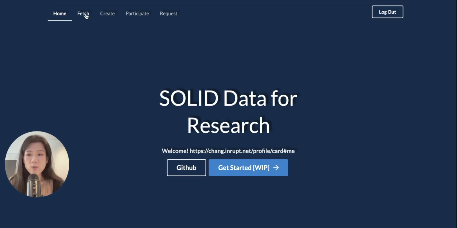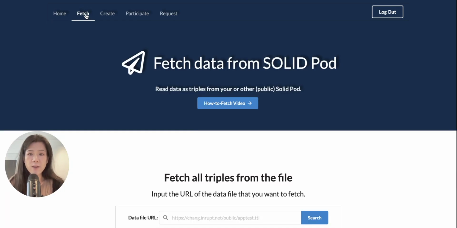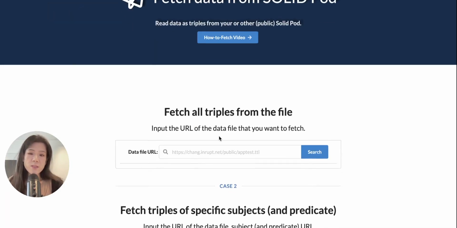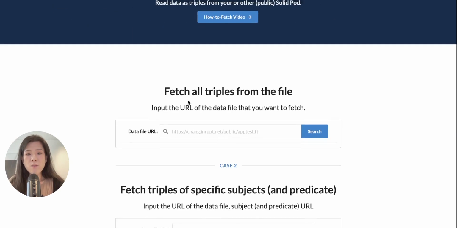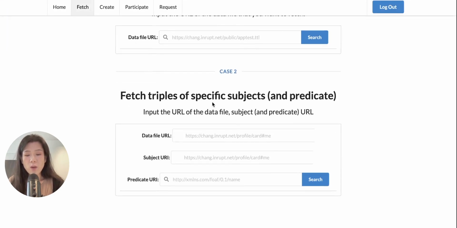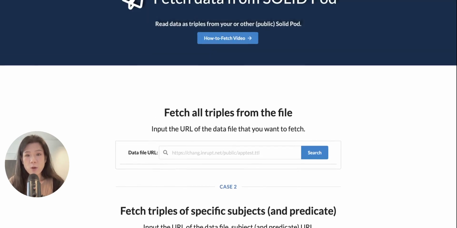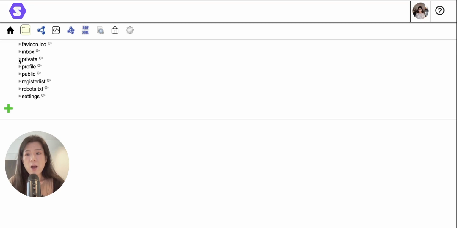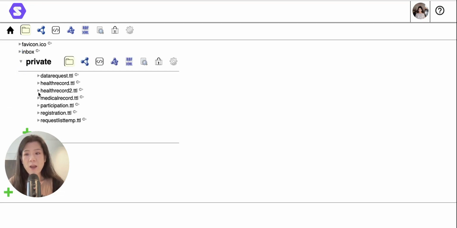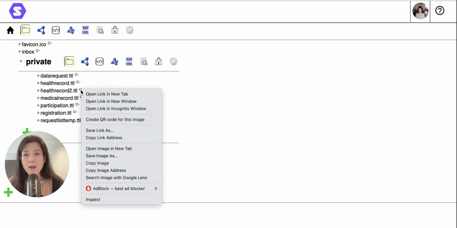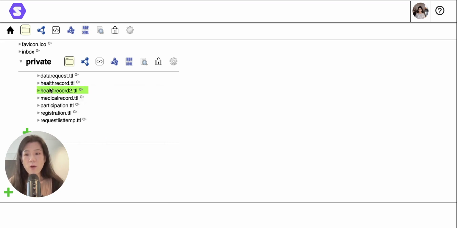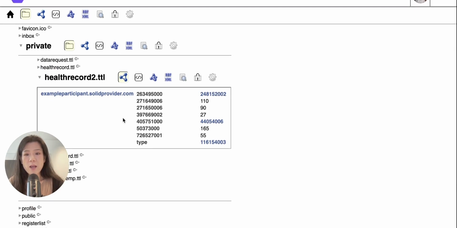Then what I want to show you is how TIDAL fetches the data from your Solid pod. For instance, you can fetch all the information, all the triples from your Solid pod, or you can just fetch a specific object. For example, in my Solid pod, I have a private folder and I have these health records too. I copy the link, which is the URI of this file, and you can see here the subject, predicates and then objects. Those are all fake data, they're not real.